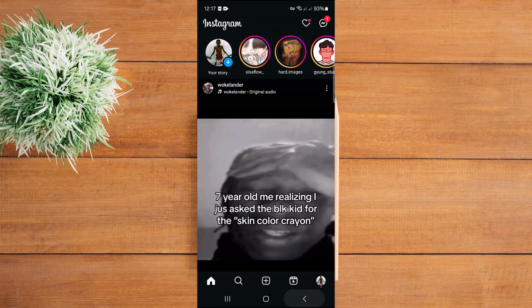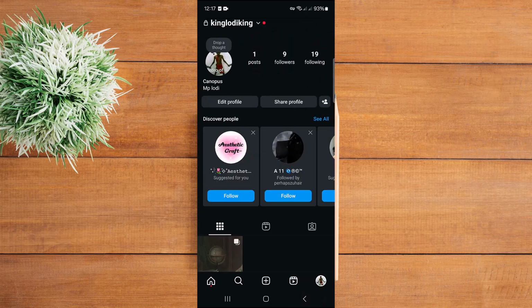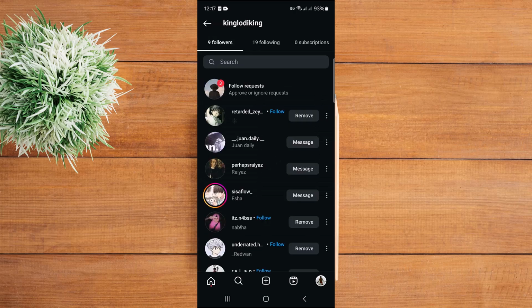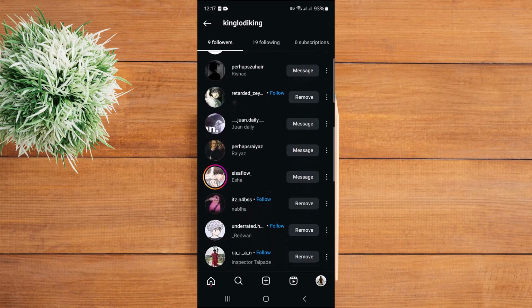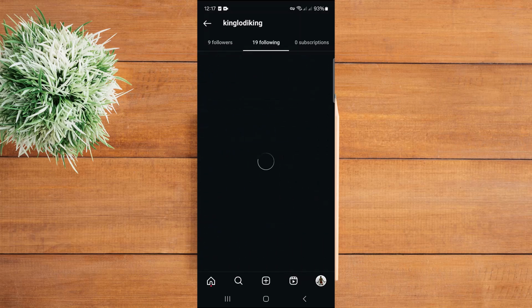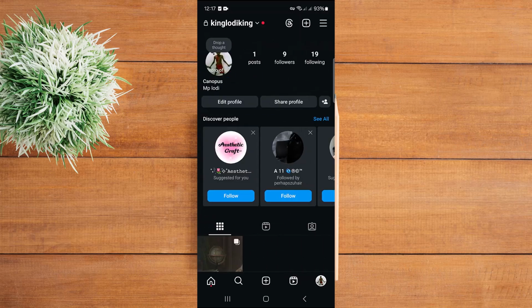So all you have to do is go to your profile and head over to your followers section, and here you can see some of your followers that is being shown. And if the specific person is not showing in your followers list, it means they have unfollowed you on your Instagram. And that's it. This is how you can know that someone has unfollowed you.